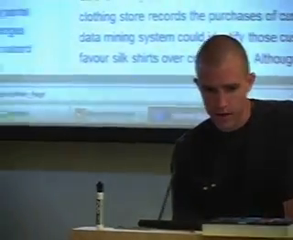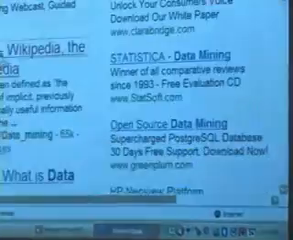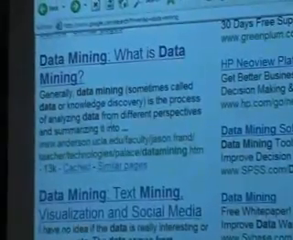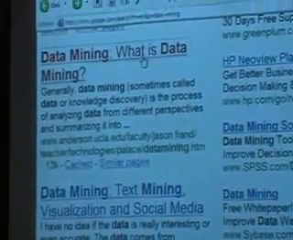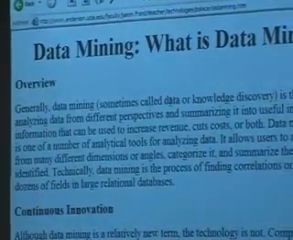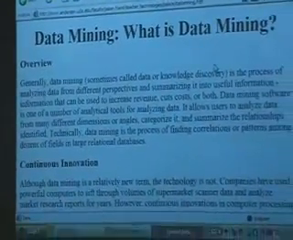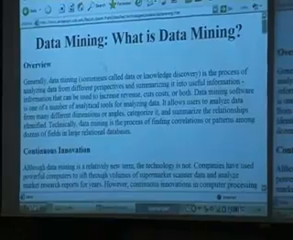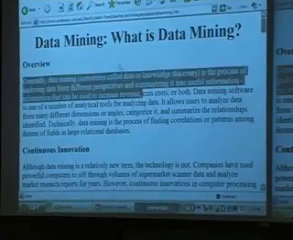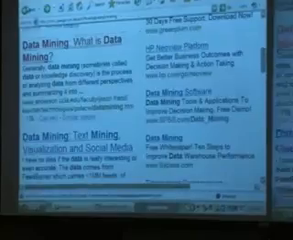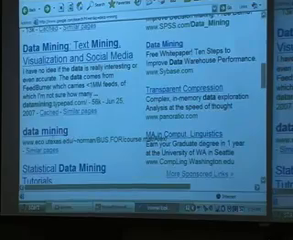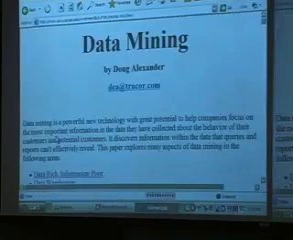Other definitions, so you can see, there's a few I clicked on earlier. What is data mining? It says here, generally data mining, sometimes called data or knowledge discovery, is the process of analyzing data from different perspectives and summarizing it into useful information. Sort of not that good of a definition. I think this one was pretty close to what we were talking about.